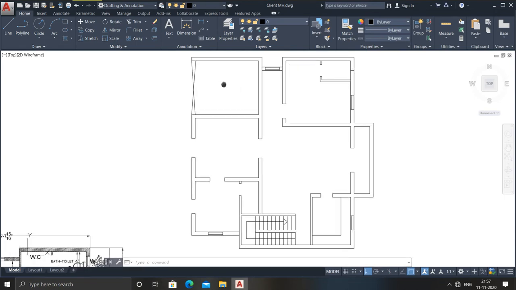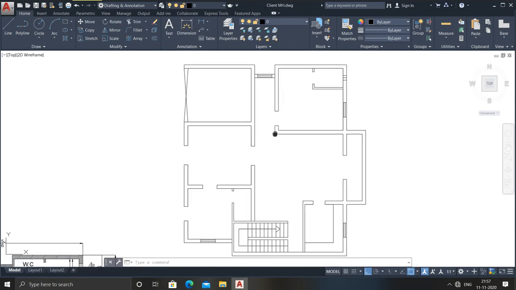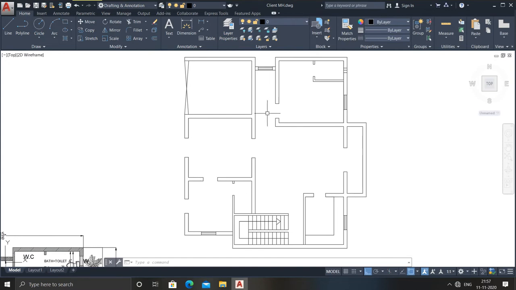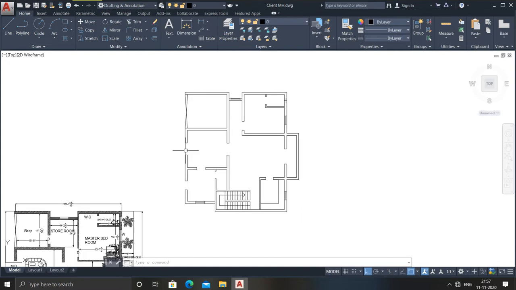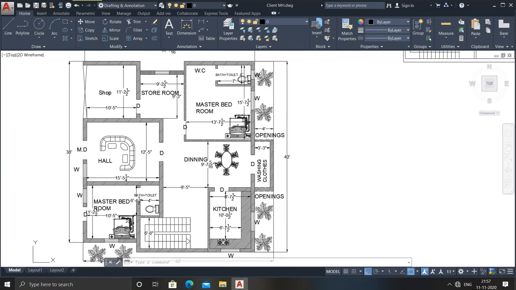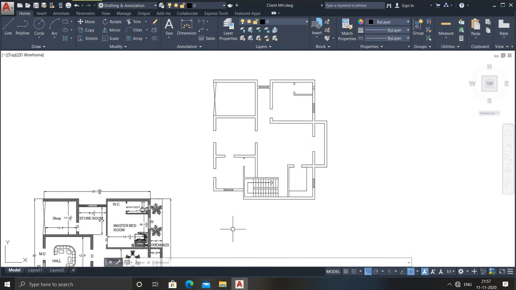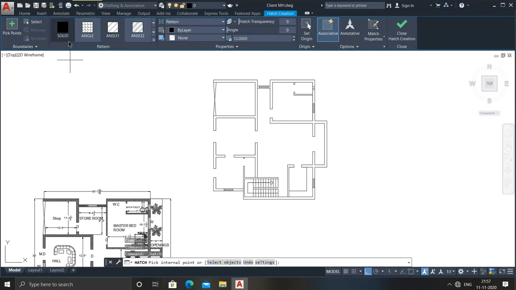So here you can see this is how your plan looks. Now you may think that it doesn't look as pretty as it should, right? So I have the solution for you. You go to the ribbon bar. You can see that in the ribbon there are a lot of things. Go for hatch. This is your hatch. Click on the hatch button.